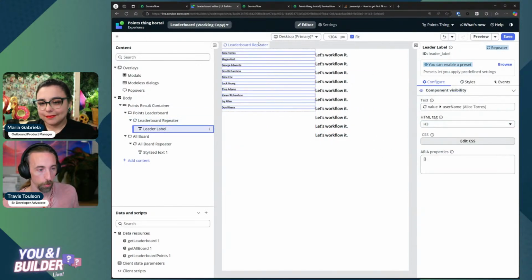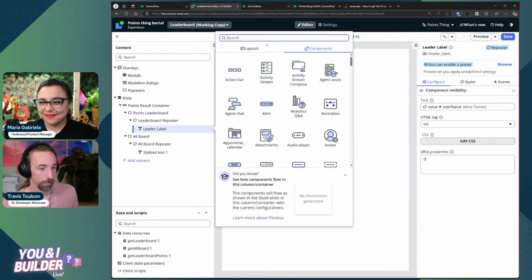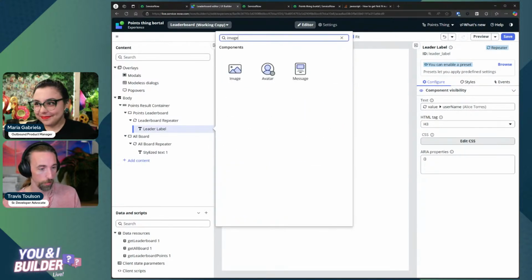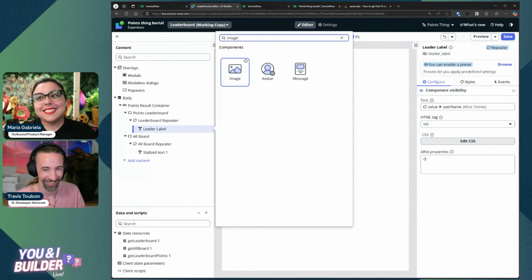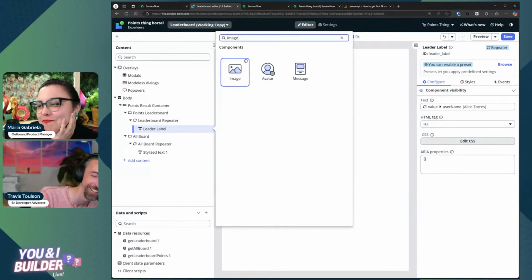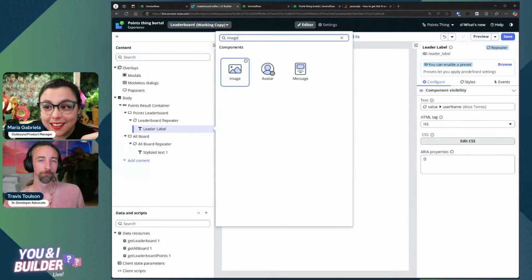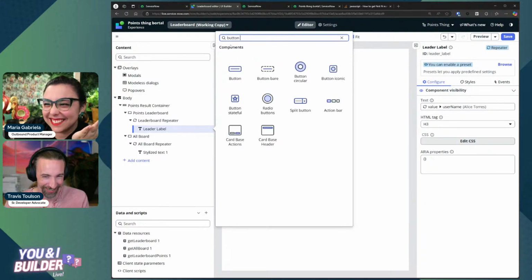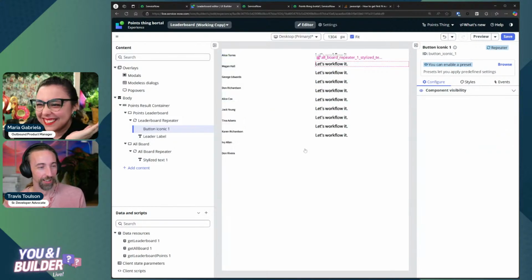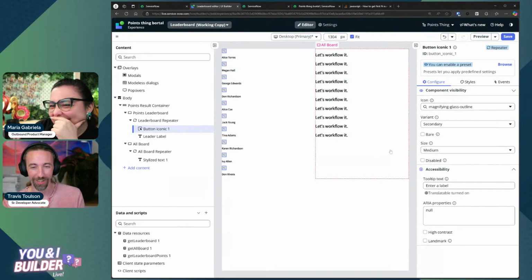All right, so now I think we're ready for our images. So what component type do we want to do for this? Do we want to do an image one, or did you have some image icons ready to go for this? See, what had happened was, I figured this would be a great opportunity for us to showcase our button iconic component. Well played. Let's do that now.